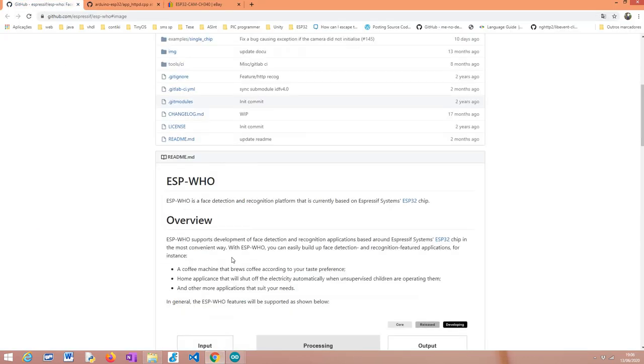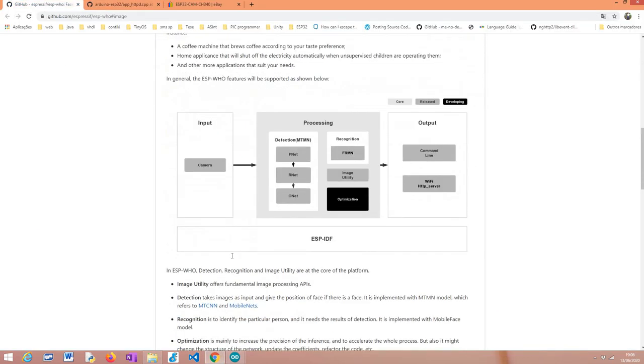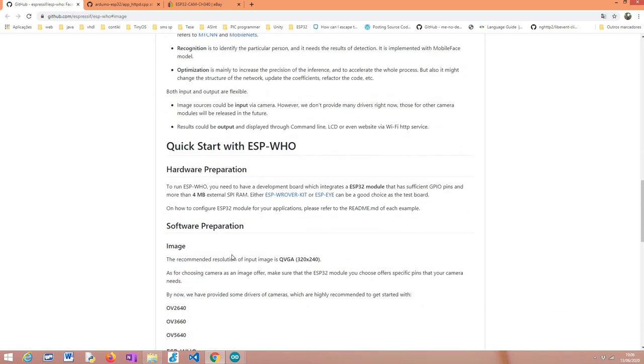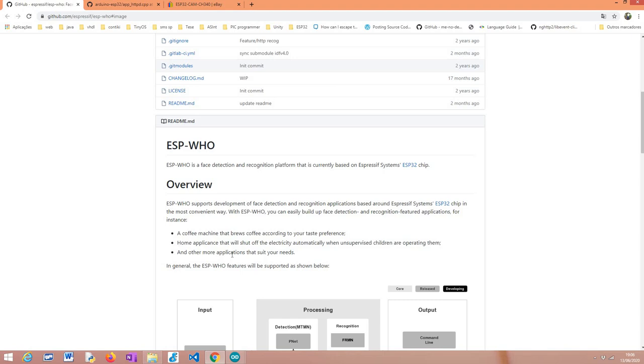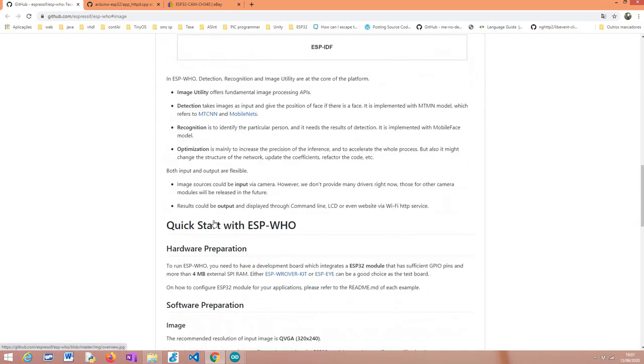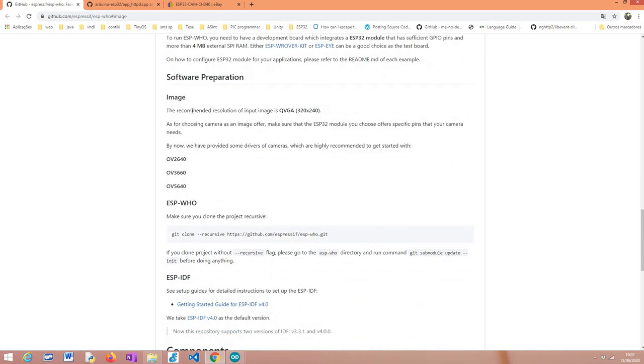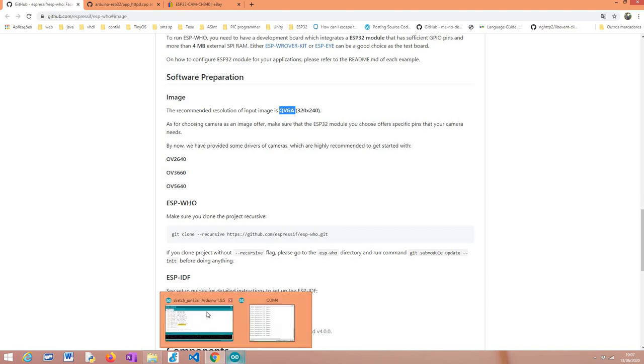If we go to the ESP32 project, which is one of the projects for face detection and recognition that was put together by Espressif, the makers of the ESP32 chip, and go down a bit, the recommended resolution of the input image is QVGA. So this is precisely what we are going to use in our tests.